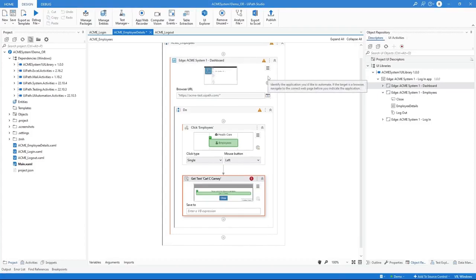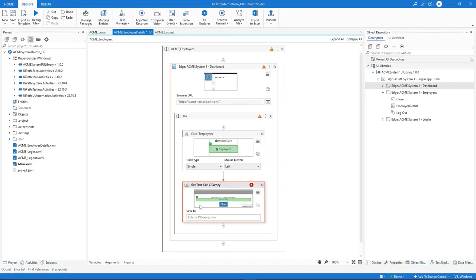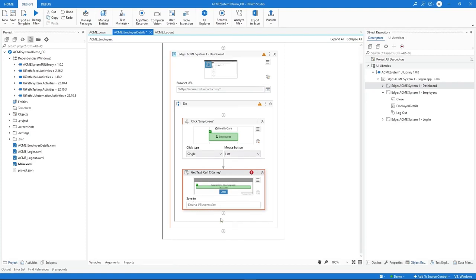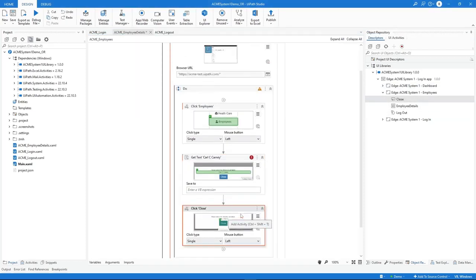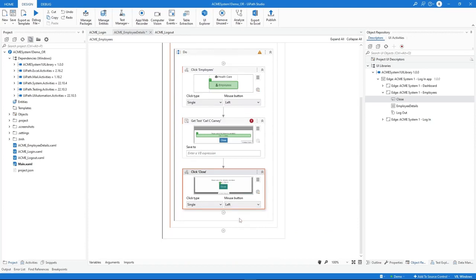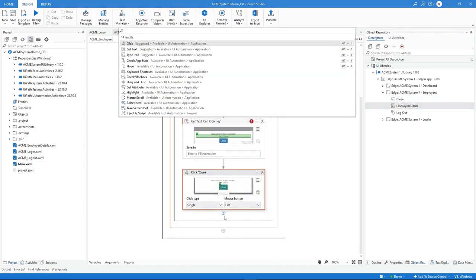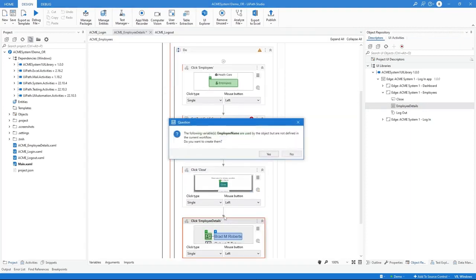Next, we need a variable to save the extracted name. But instead of creating a new one, we'll use the variable present in the employee details descriptor. But before that, let's add the descriptor for the close button and use a click activity for this element. Now we'll add the employee details descriptor and use a click activity for this element as well.